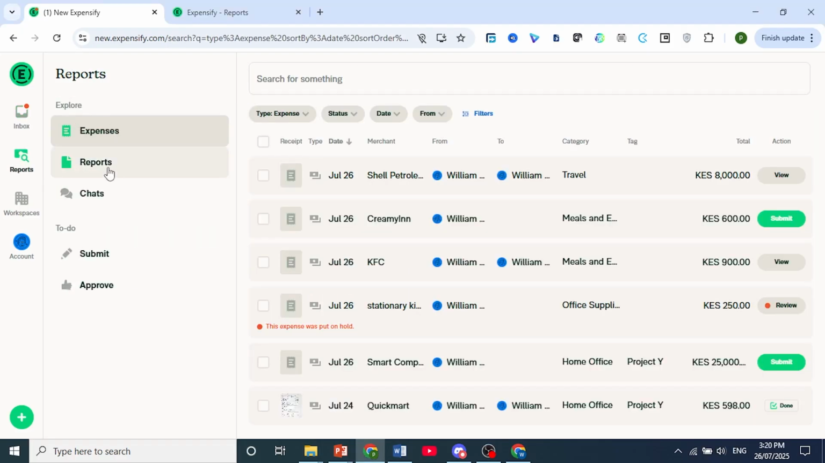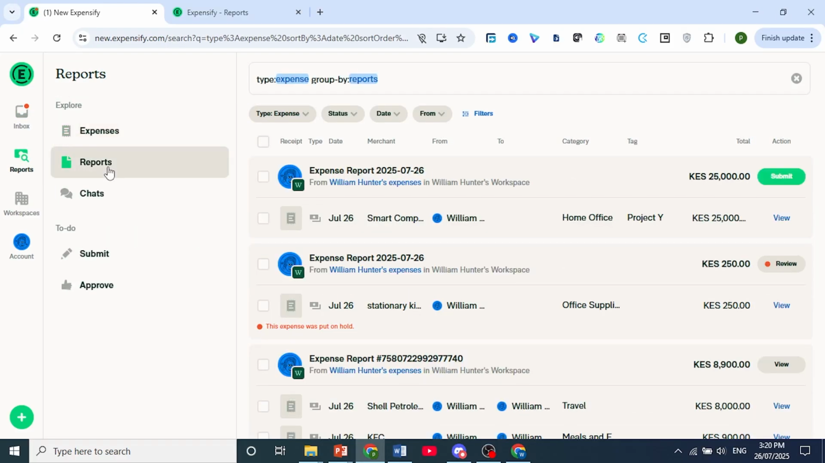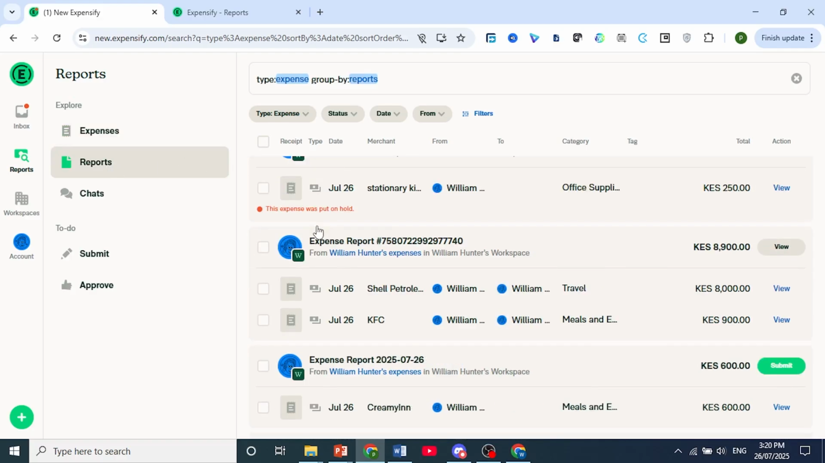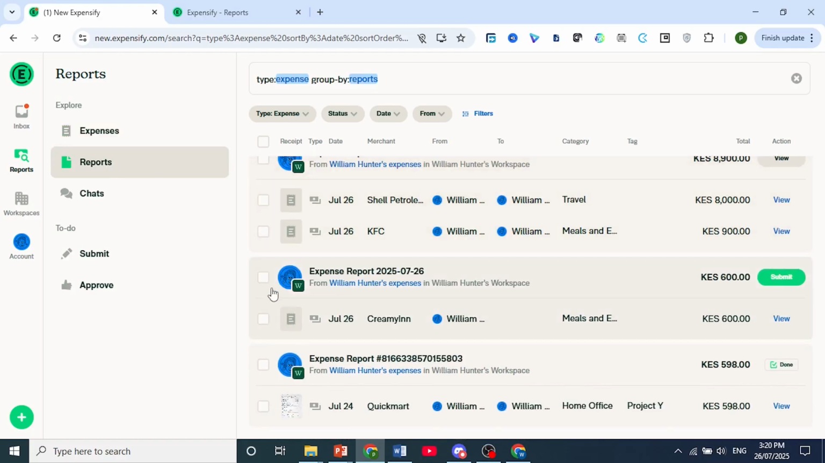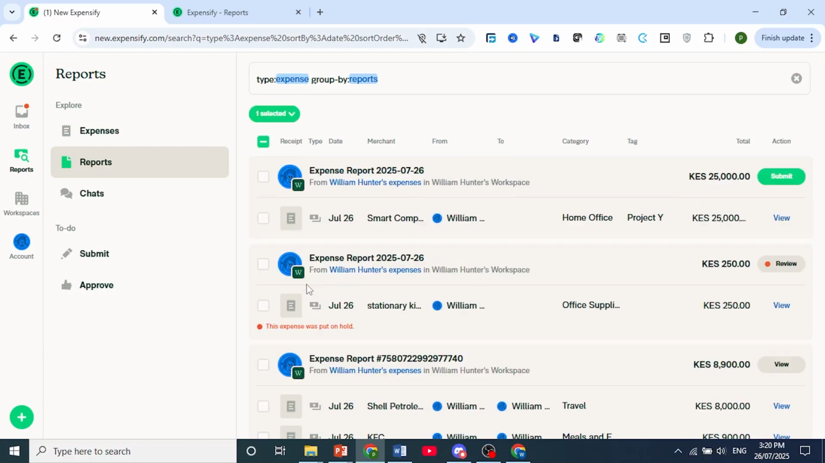Now from here I want you to click on reports again. You'll see all your reports. Remember, you can only do this for open reports. Just select one of the reports you want to merge. So this one right here, and we'll merge it into this one, right?